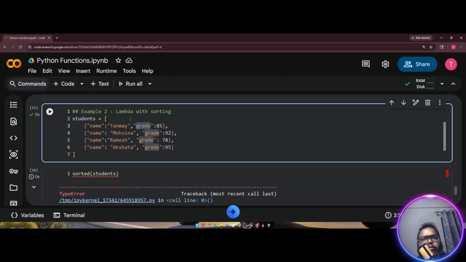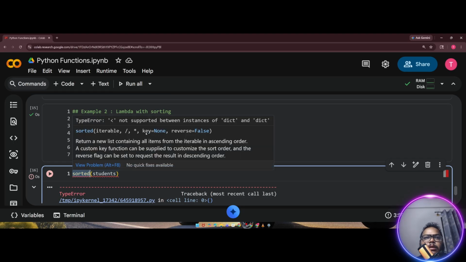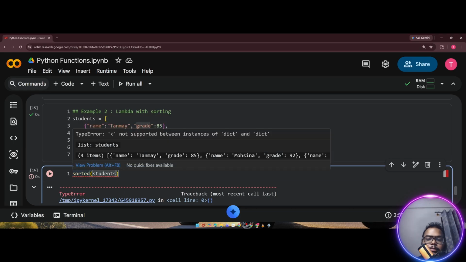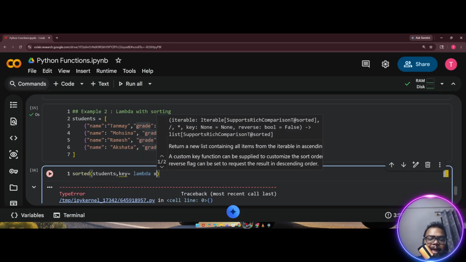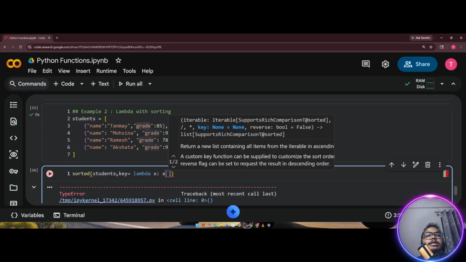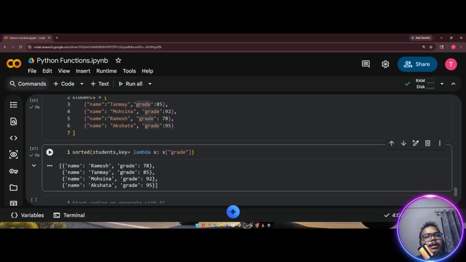If I want you to sort based on the grade key, that's where lambda comes into the picture. When you call sorted, if you hover over it, you get a parameter called key. I am saying key equal to lambda x. You can give any name, a, b, c, anything. I am giving x. Then I say x grade, sort based on the grade key. Now execute the code. Now things are sorted in ascending order based on the grade. You can see 78 is the lowest and 95 is the highest. So Ramesh got the lowest, Akshata got the highest.